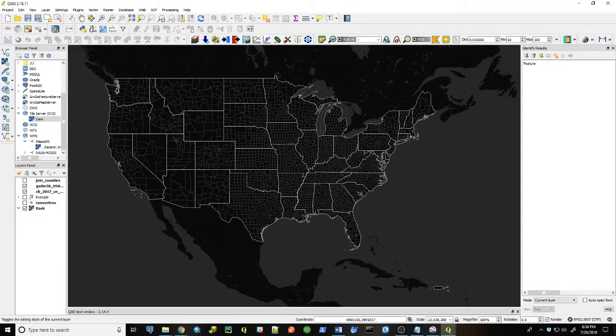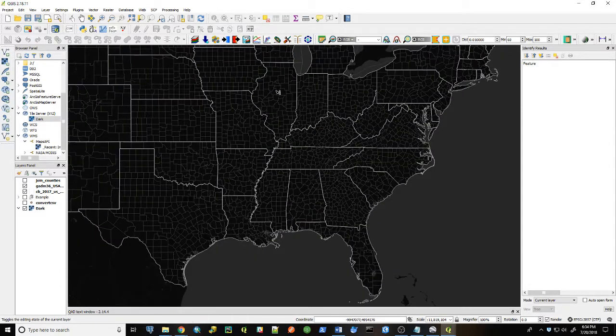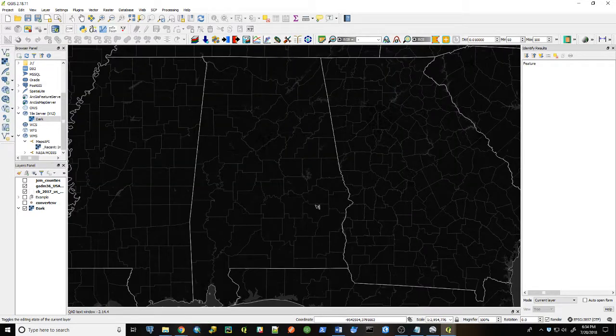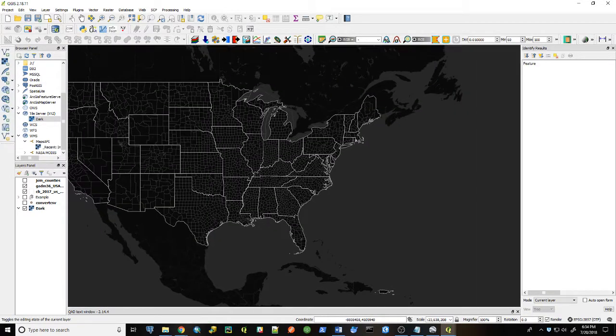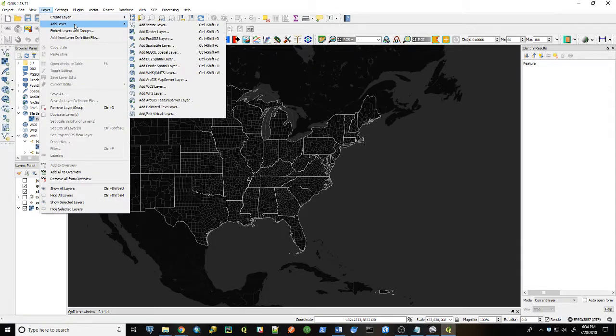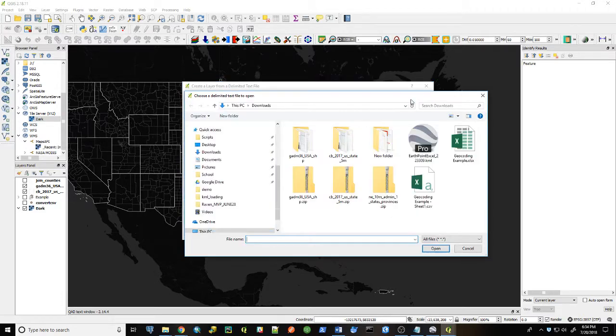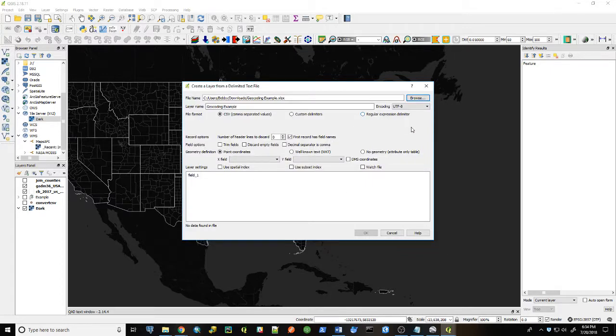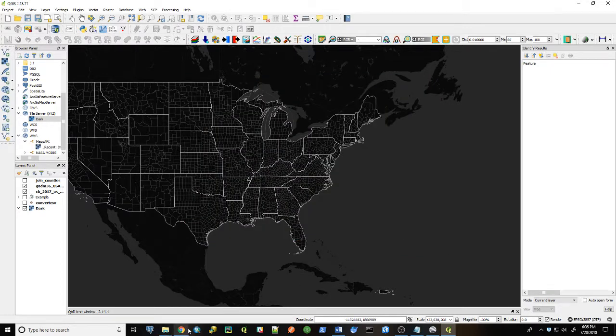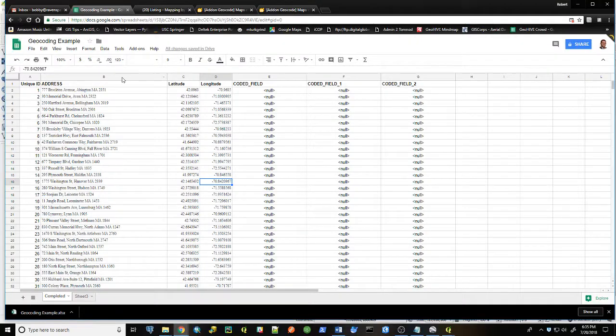I dig the black base map with the US Admin 1 boundaries, which are the states, and US Admin 2, which are the counties. So I'm going to create a new layer, add delimited text layer. Then I'm going to browse to geocoding example. I might need to save this as a CSV, we'll see. I do. Great.